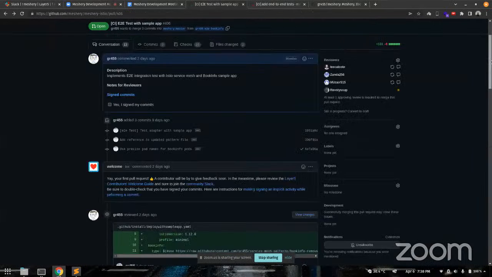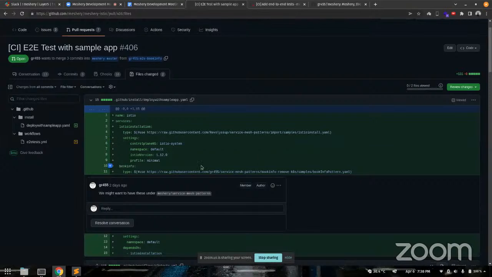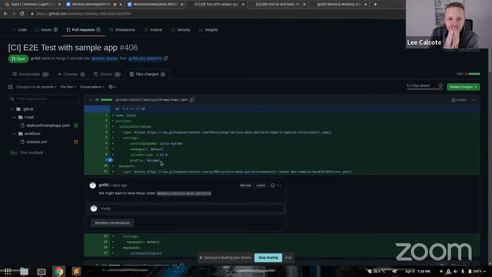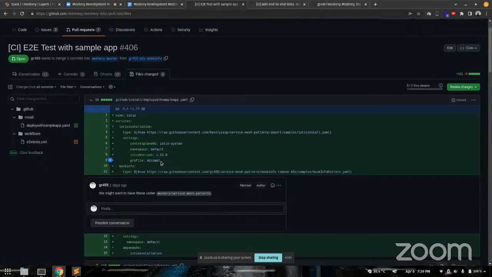Let me just share it again. So there's a couple of profiles. I didn't quite see all of them, but the two that I'm concerned with are minimal, and there's another one called demo. Demo spawns up all the pods. Cool. And the default is just the namespace.